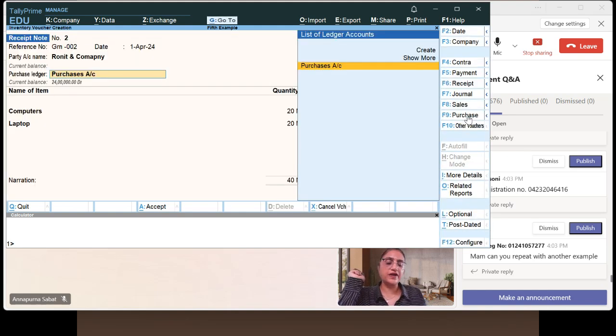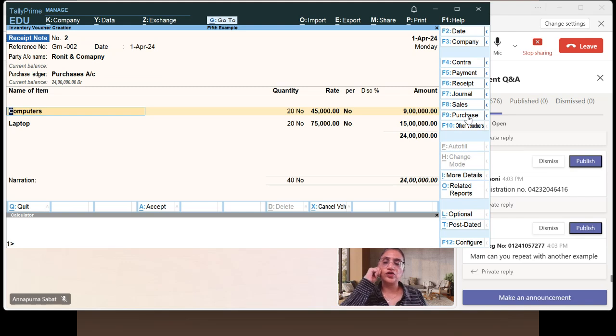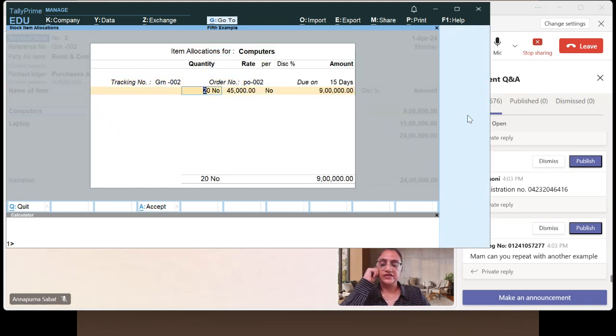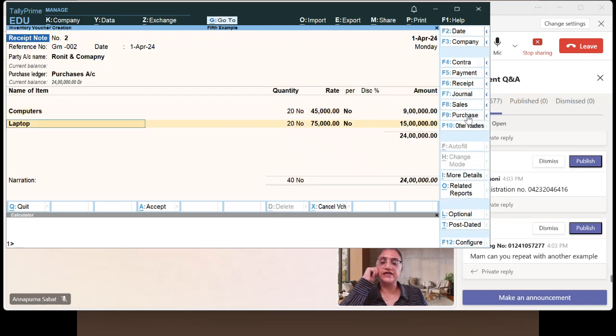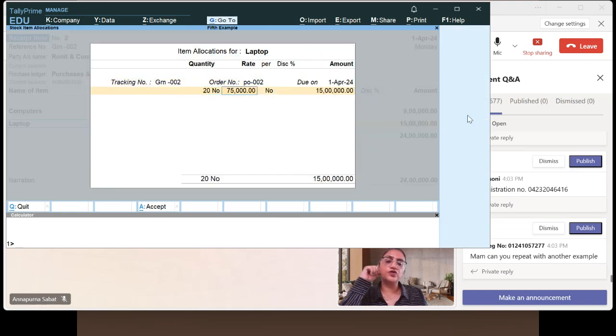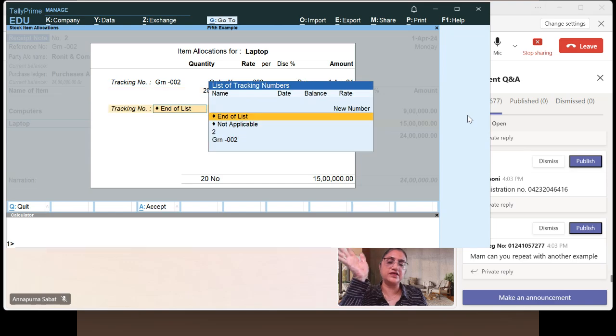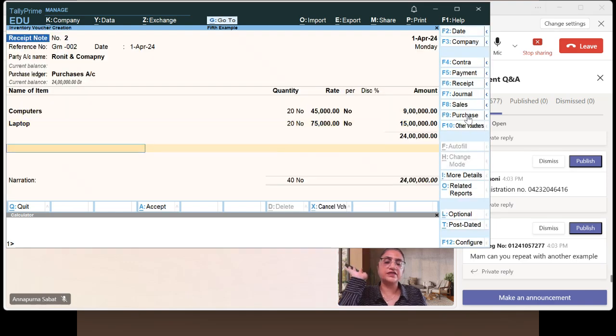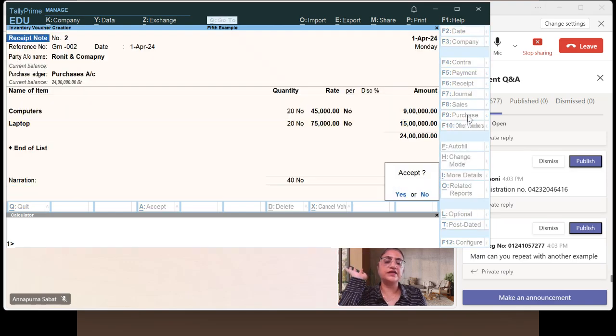Control A. The entry is automatically there. Enter, enter, enter. Control A. Then enter, enter, enter, enter. Automatically it is taking the right reference number. You only have to watch. The rest of the things are done automatically by Tally by pressing enter.